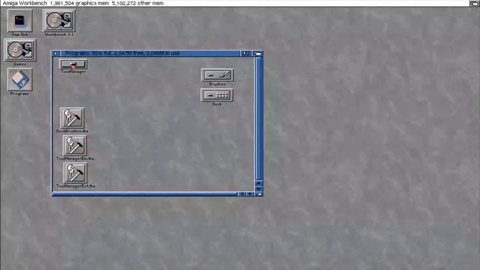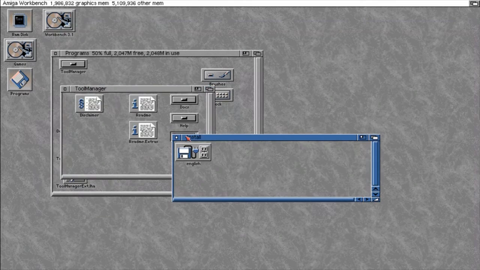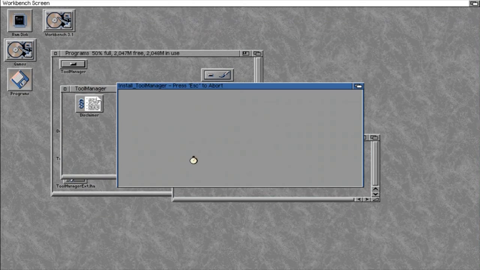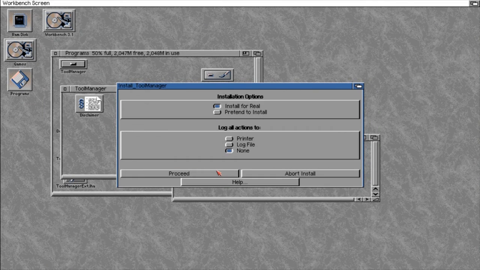So in ToolManager there's a brilliant README in there, a brilliant archive, a documentation, but we're just going to go ahead with the installation here using the intermediate and proceed with installation, and we're going to carry on with that one.